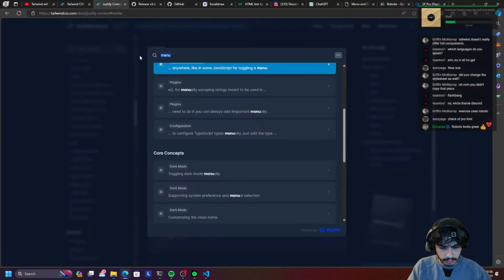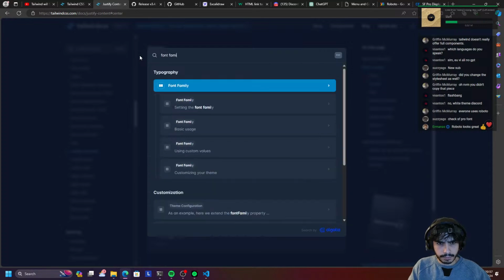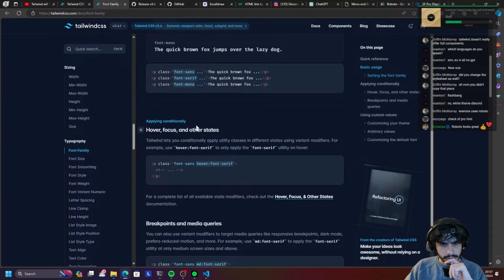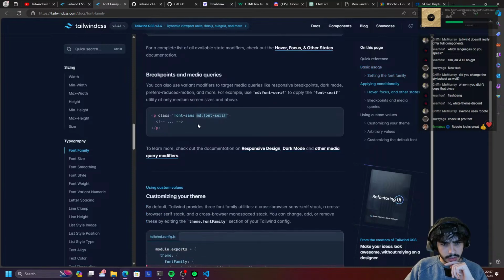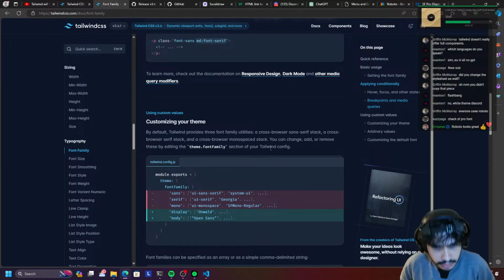Let's read on how we can add font families here. Font family. Utilities for controlling the font family of an element. Is there a custom font, customizing your theme? By default, Tailwind provides three font family utilities: a cross-browser sans-serif stack and a cross-browser serif stack. You can change, add, or remove these by editing the theme font family in your Tailwind config.